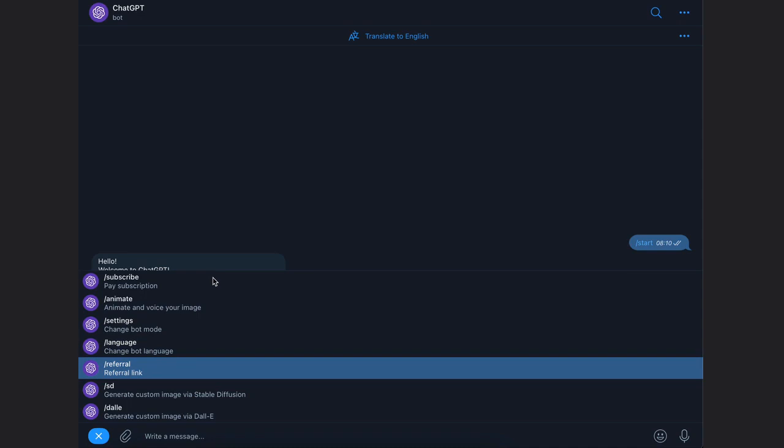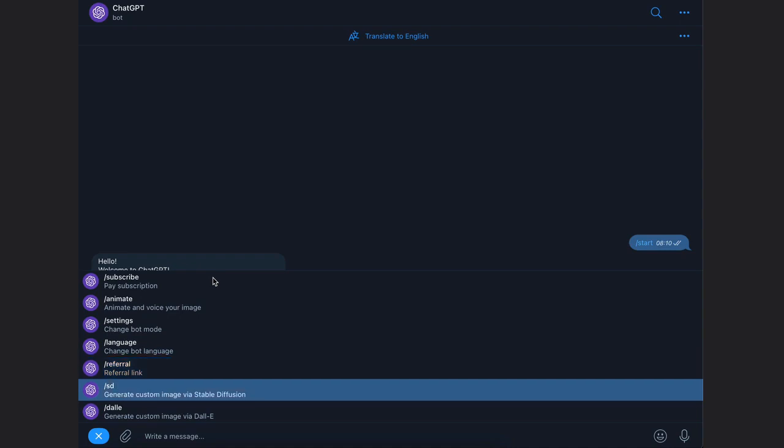This link will give you the opportunity to invite your friends and get a bonus from this in the form of a free monthly subscription. Stable Diffusion and DALL-E are generative neural networks that will allow you to create images based on your queries.